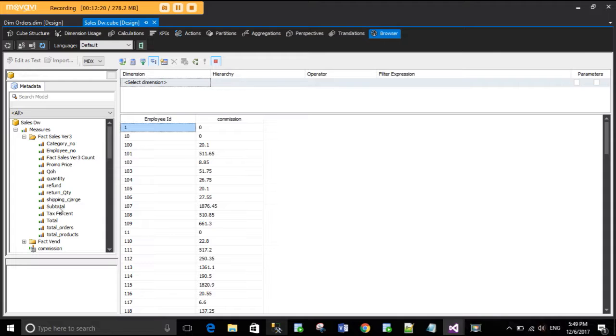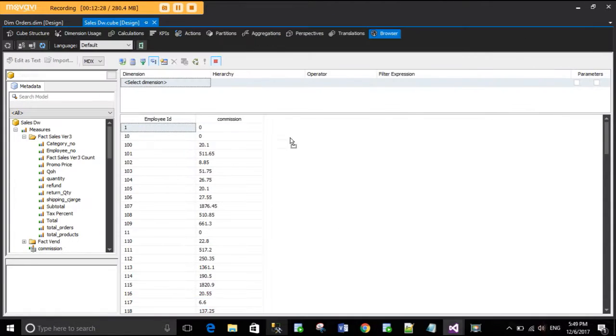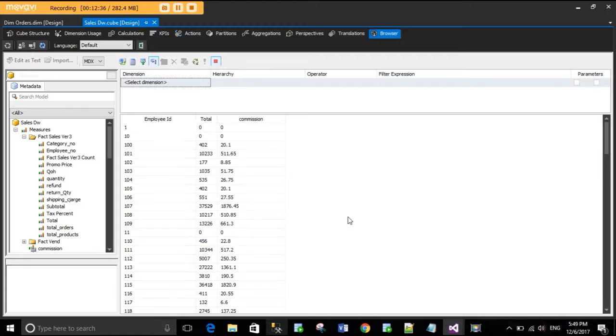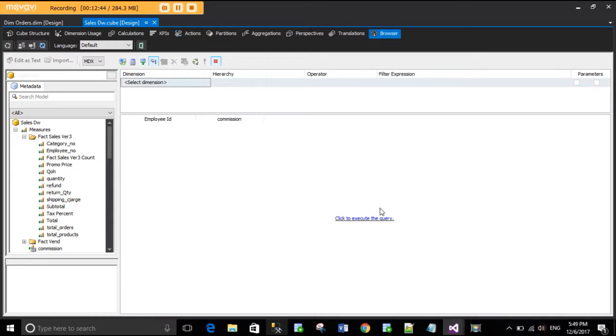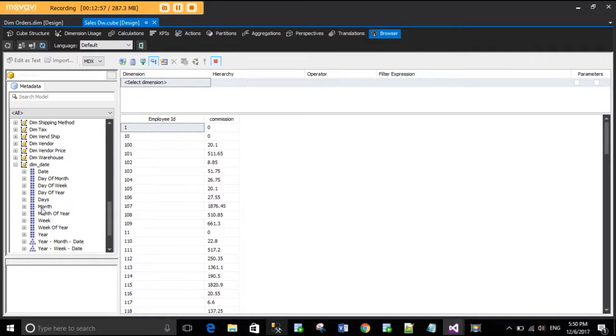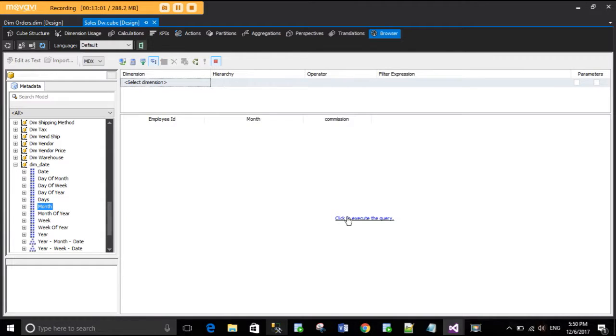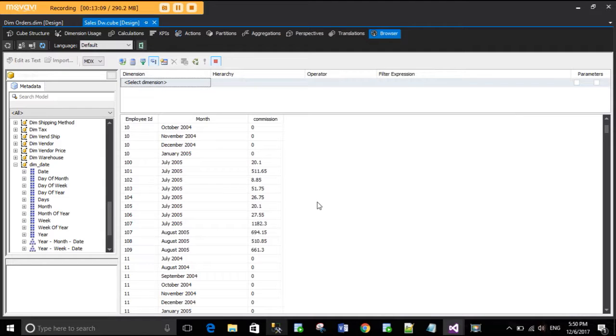If we want to see where we are getting the commission from, we can go ahead and click here. So we are getting the commission from the total. Let's remove it for now, we just want to see the commission. So this is the total commission, and now if I want to see it monthly, hopefully if I use the time dimension, it will give me what I want. So the monthly commission for employees: in July he got these commissions, this employee in April got this commission, these different employees.